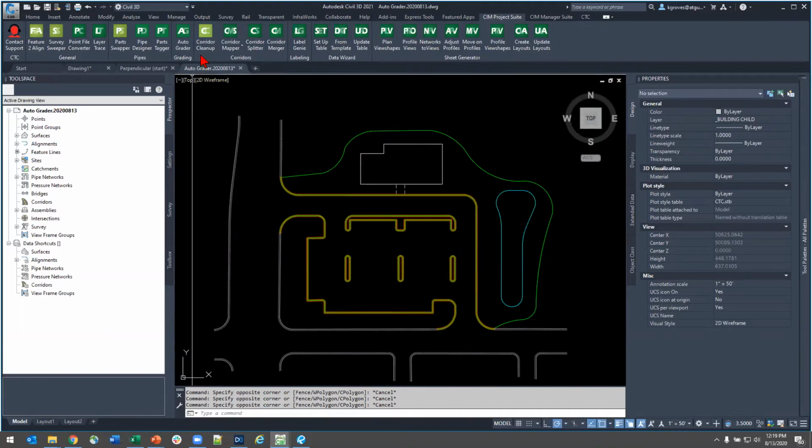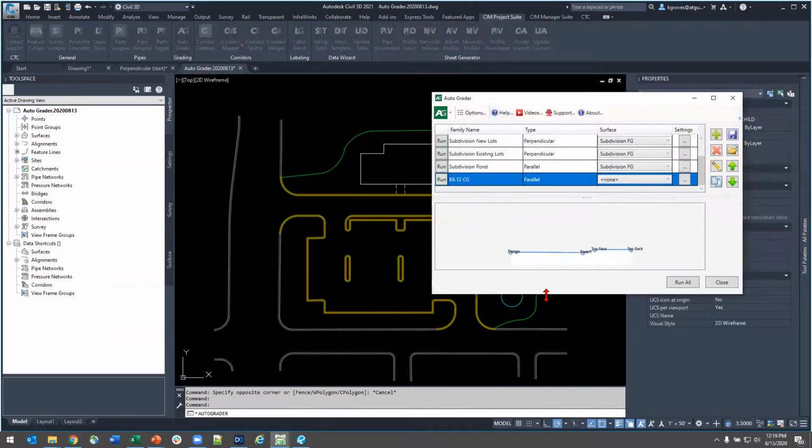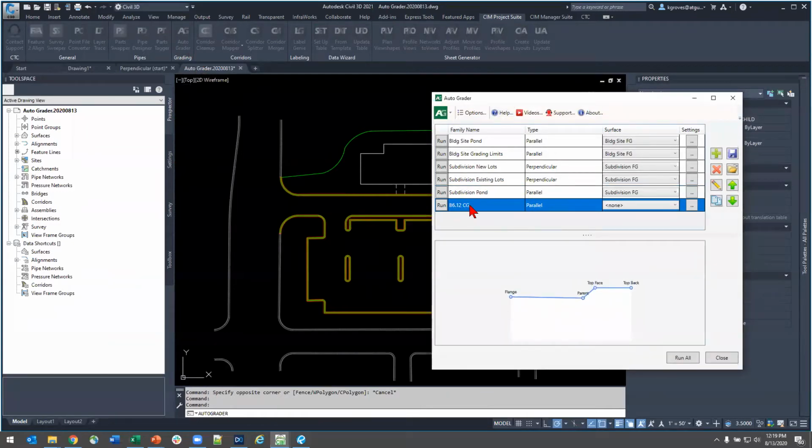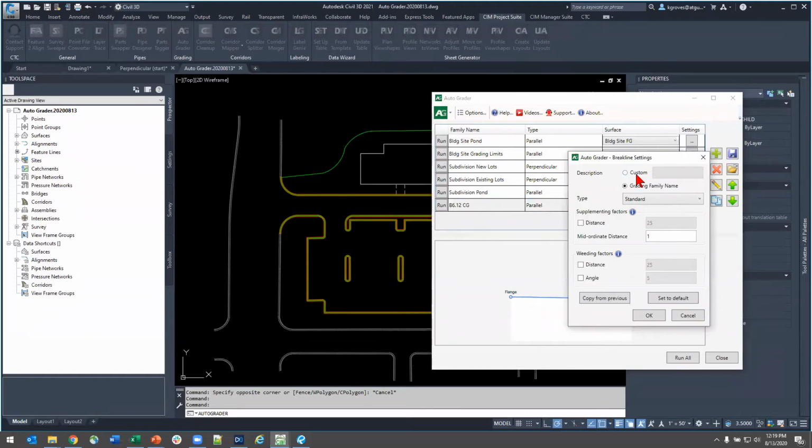So let's skip that whole process where we manually add this to our surface. Let's get AutoGrader to do that for us. Hop back into the tool. And now I'm going to make this a little taller. I'm going to go find my B612 grading family. I'm going to choose my surface. I want that to go into my building site finish grade. And I want to go check these settings so that I have good brake line additive features.